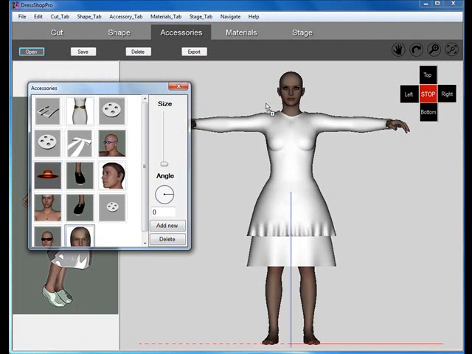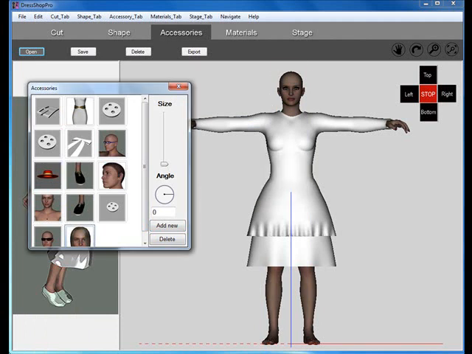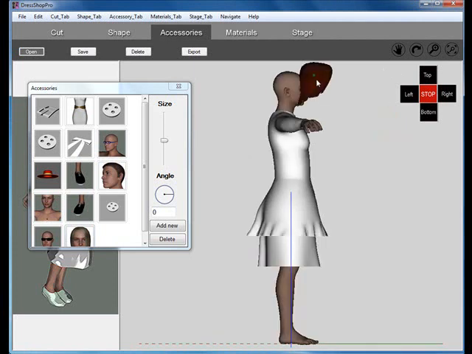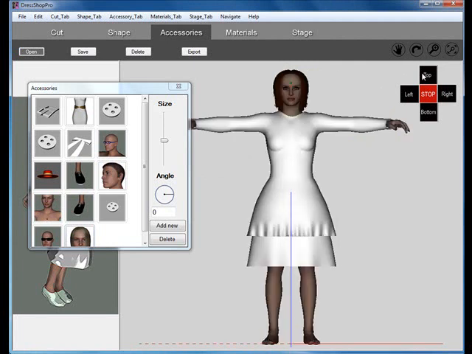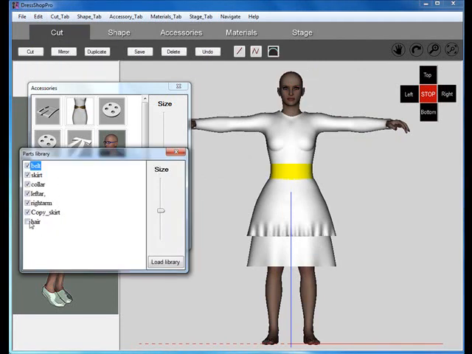Let's grab a hair and drag it over to the model. We name it Hair. Drag it and check the side and front views to ensure that it fits. As you can see, Hair now also appears in the Parts library and can be hidden or shown.